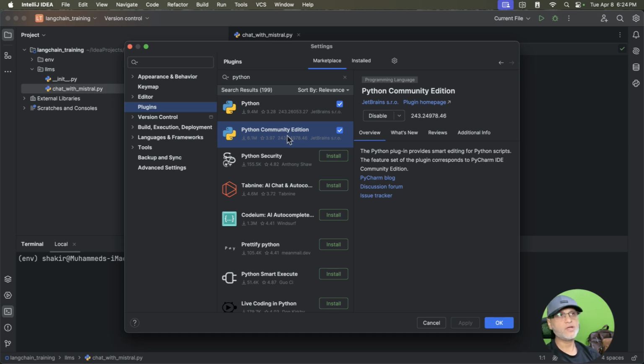Without this plugin also, you can very well write code, but then it will not give you any compilation error. If at all there is any compilation error and so on, it will not support you. But if you have this plugin, writing code becomes a cakewalk here in IntelliJ. So install this plugin. If you are on VS Code or PyCharm, I believe that PyCharm will automatically have this plugin installed in it.